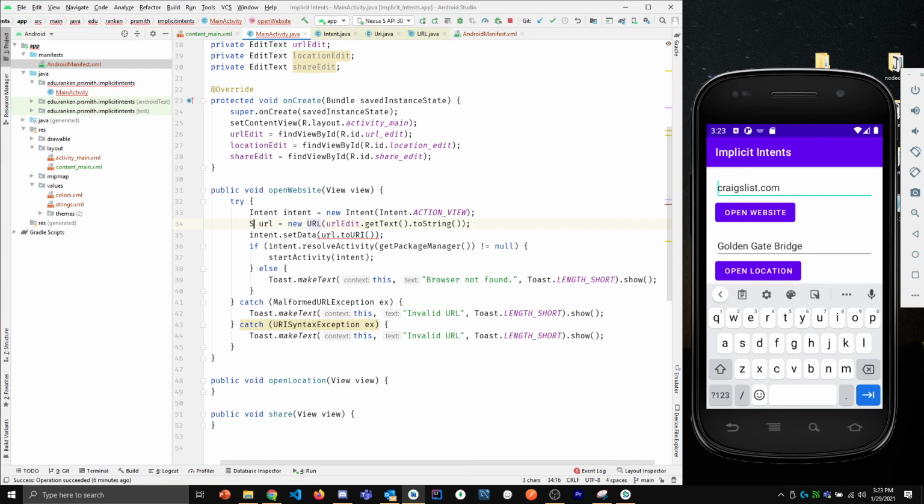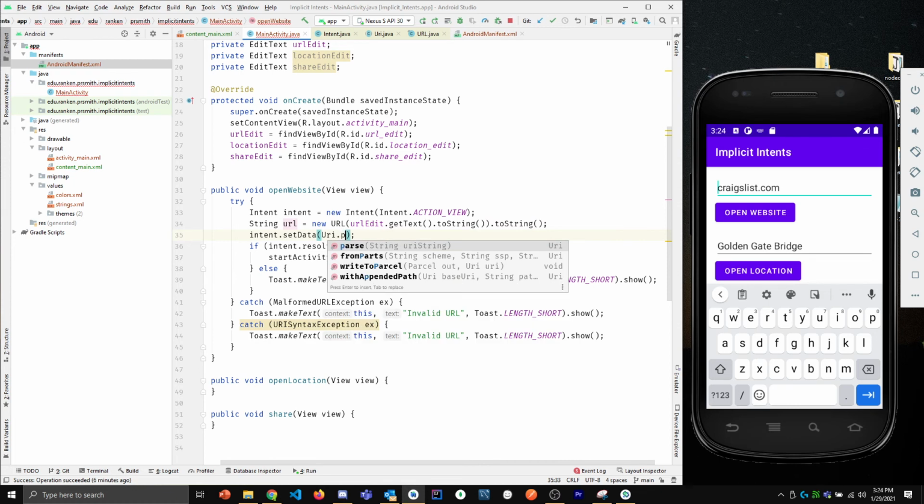Okay, so I need to be sneaky. So string URL. I'm going to turn it into a string, then turn it into a URL, turn it back to a string, and then we're going to parse that as a URI. Uri.parse. toString is in there twice? No, they're two different toStrings. This toString is on the text that's in the field. This toString is on the URL object.